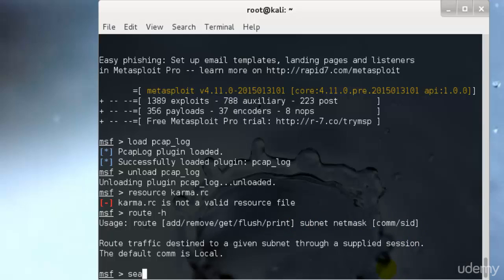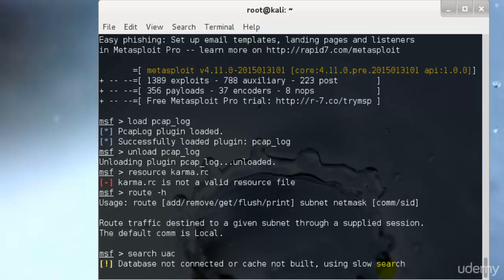After that we have the search command. So search can search specific modules. For example, I will use search UAC, that is user account control. It will search all the payloads related with the user account control of Windows, that's UAC. So you can use these commands to bypass the user account control.